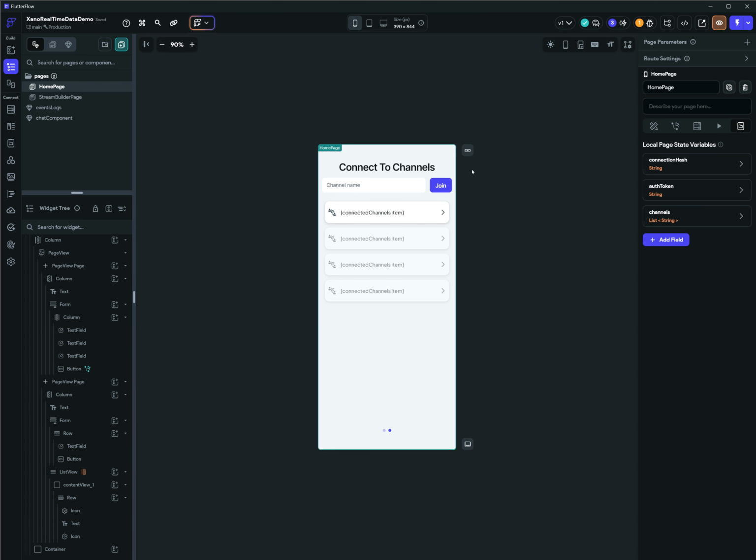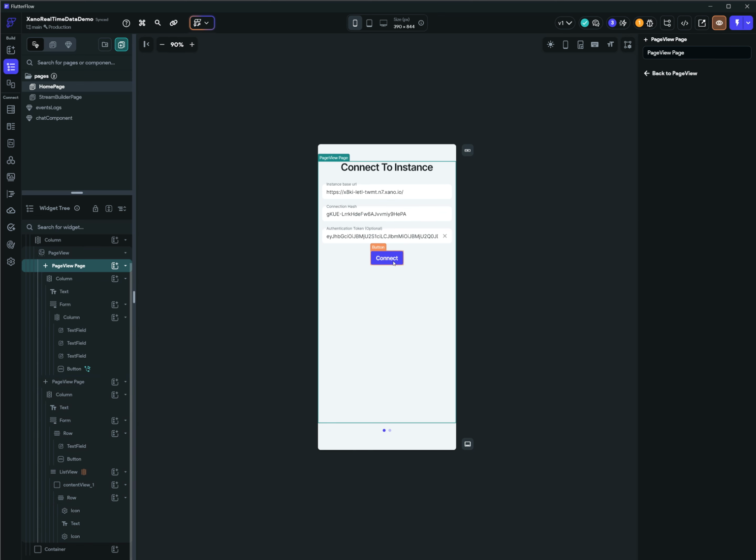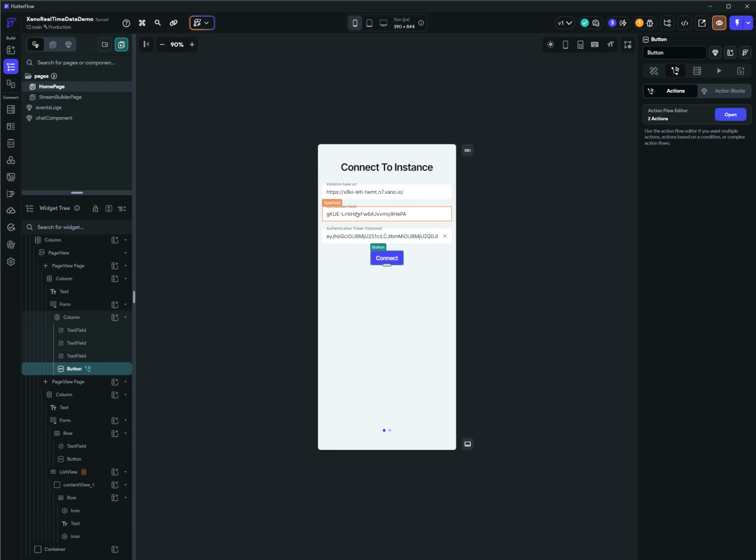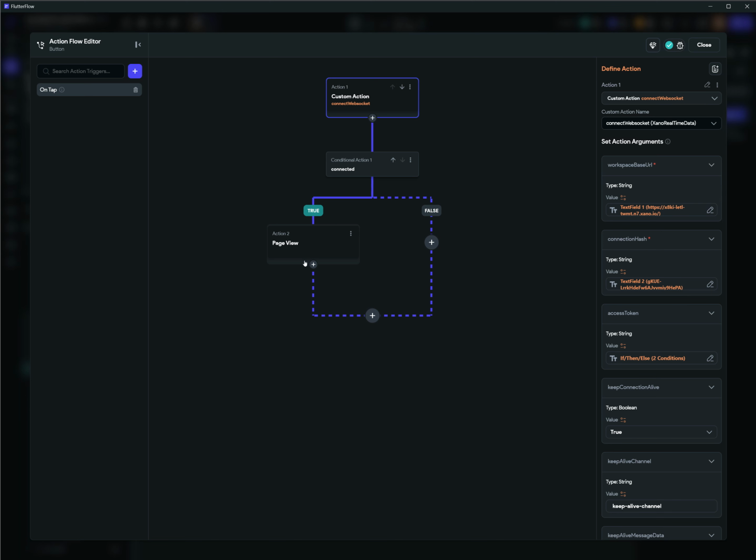What we're going to do is first make small changes to our previous configuration. If you remember, we were entering our base URL, connection hash, and authentication token in here, and we established the connection, and then we moved to the next page.